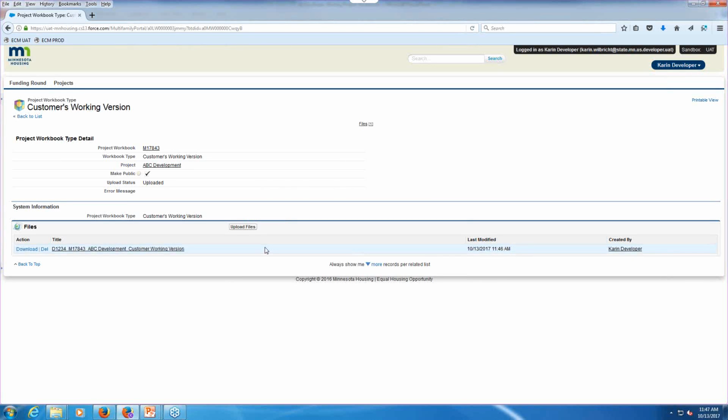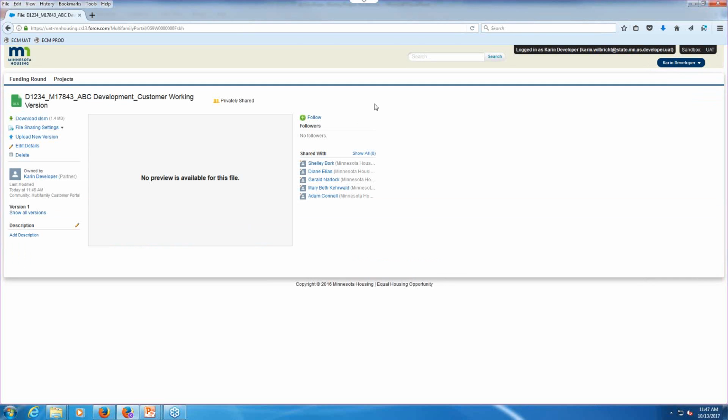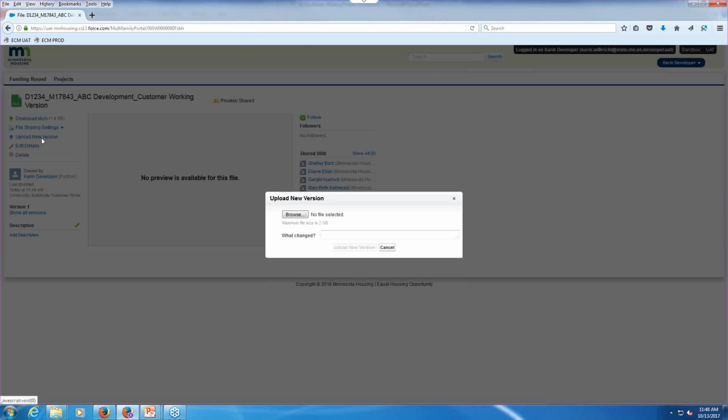To replace an existing file, click on the file name in the title column. From this new screen, users can download and upload a new file version. You can also view file version history, add a description, or edit the name of the file by clicking Edit Details. Click Upload New Version in the upper left side of the screen.